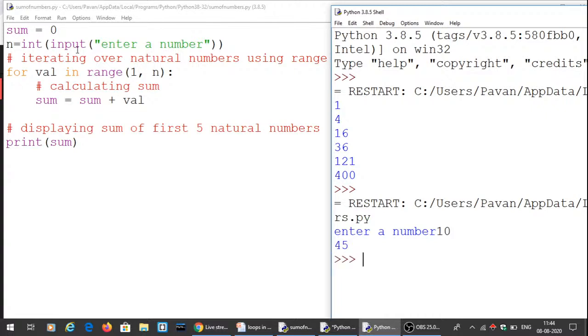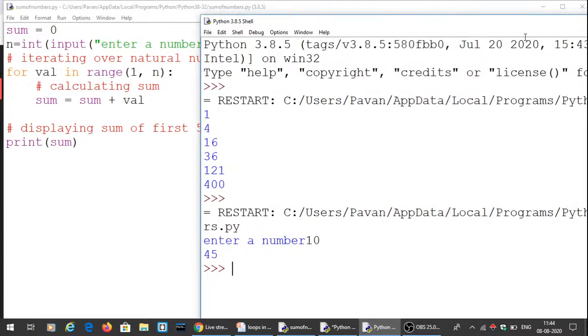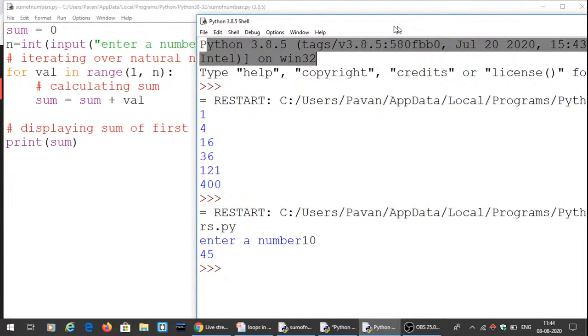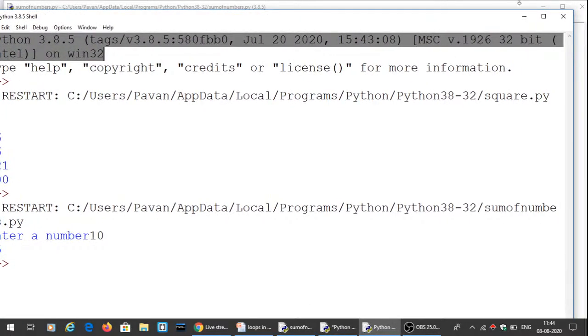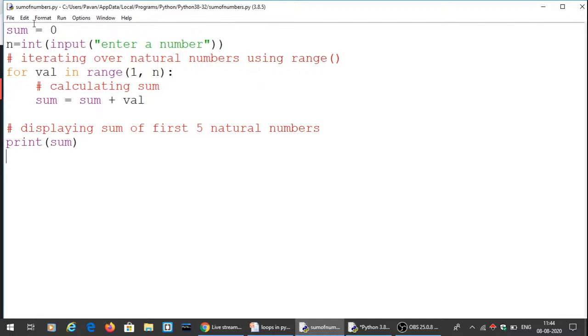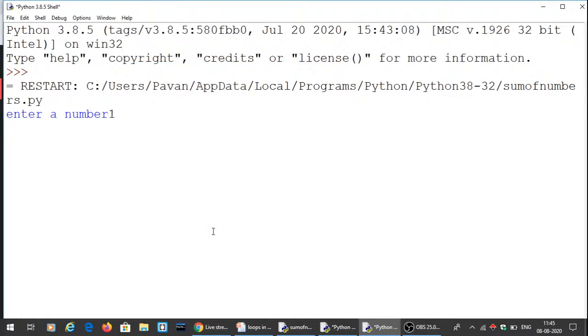I can execute it again if I want. I can give the value 100 also. I want to know the sum of the natural numbers up to 100. I'm giving the value 100. Okay, it is giving 4950 as the sum of the natural numbers up to 100.